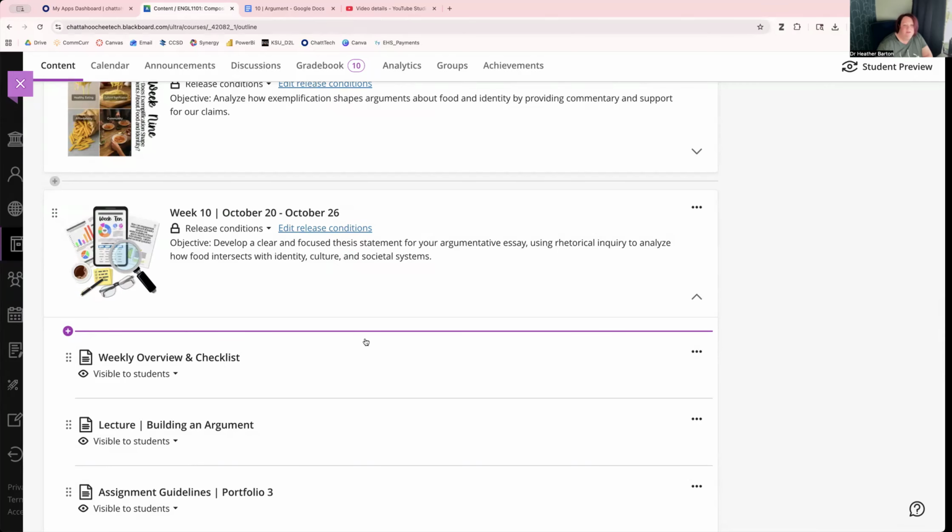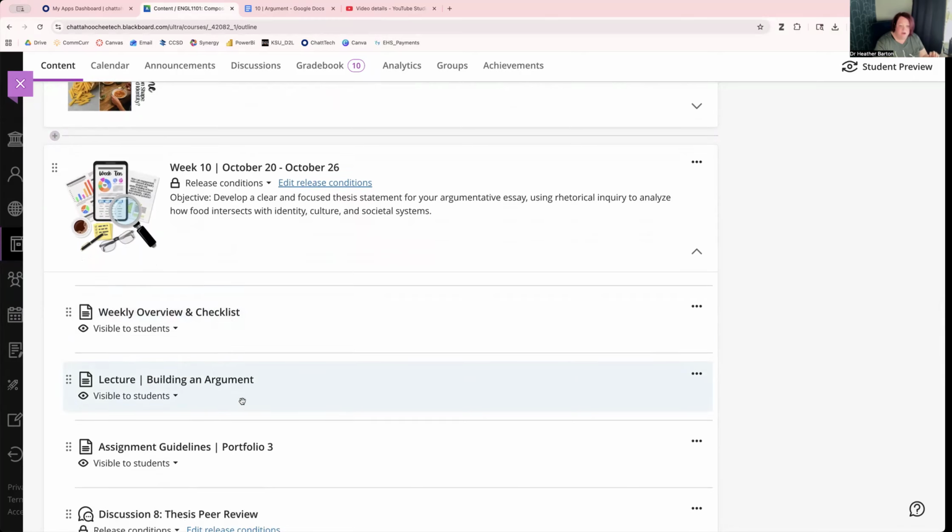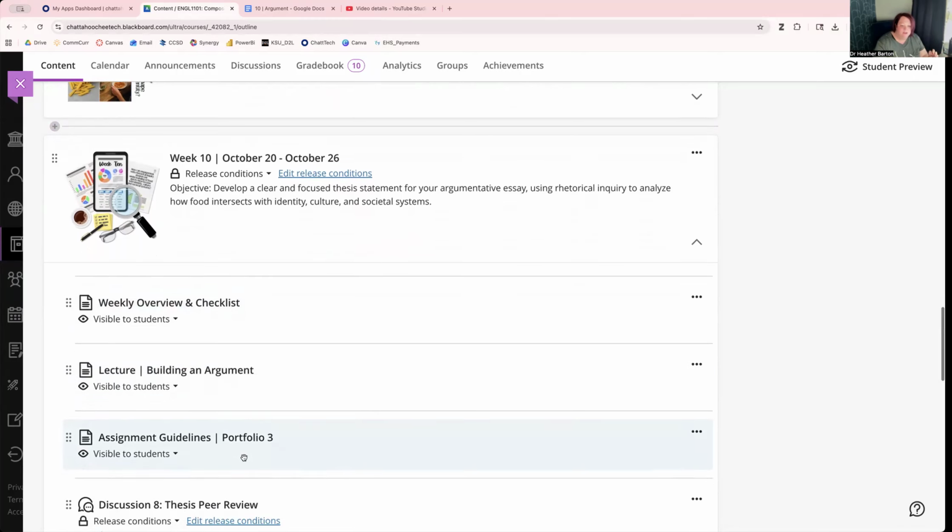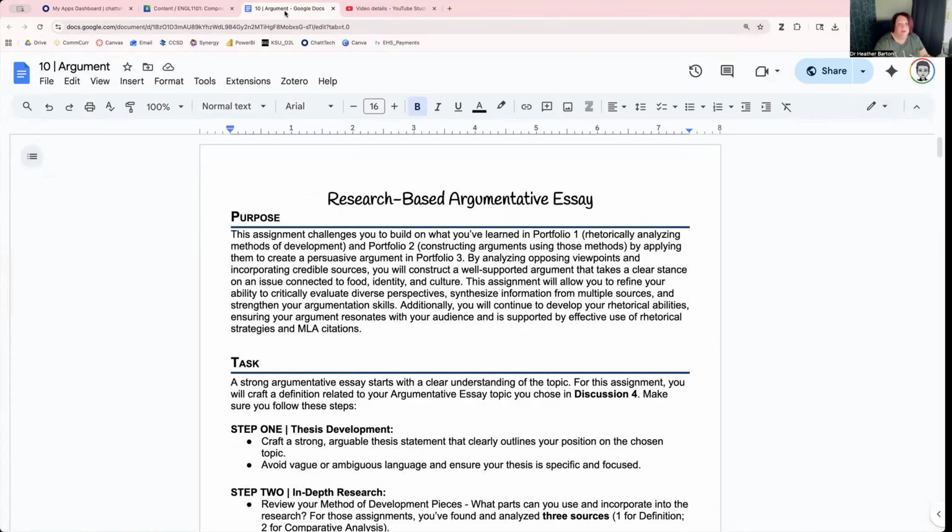Let's get started on moving into portfolio 3, if you can believe we are finally at that part of the semester. So this week is all about really starting to structure your argumentative research paper. After you go through the weekly overview and checklist and do the lecture on building an argument, I want you to spend time looking at the assignment guidelines for portfolio 3, making sure you understand what's expected and where you're going to go.